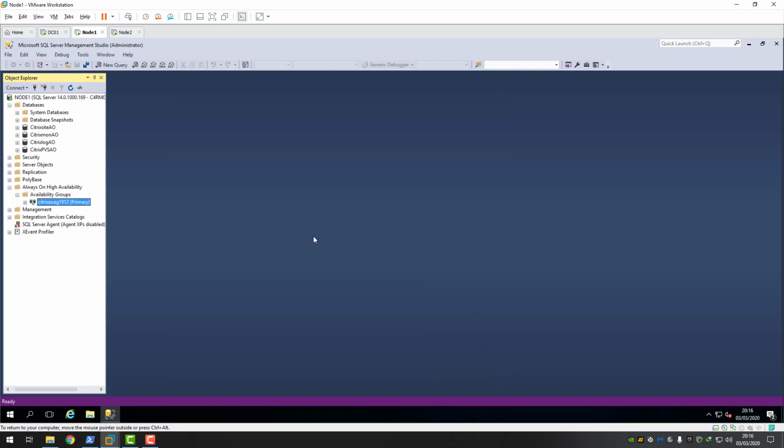Click on close, and now if we have a look on node 1, if we expand our availability group under availability replicas, we can see node 1 is primary, node 2 is secondary. If we expand availability databases, we've got the Citrix log Always On, Citrix monitoring Always On, Citrix PVS Always On, and the Citrix site Always On databases added to the availability group. Under availability group listeners, we've got our new listener.